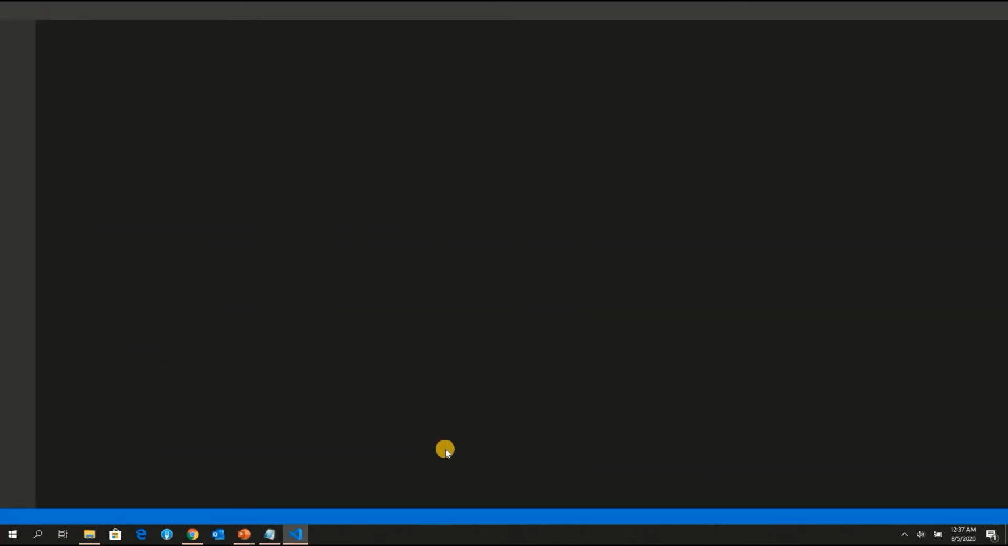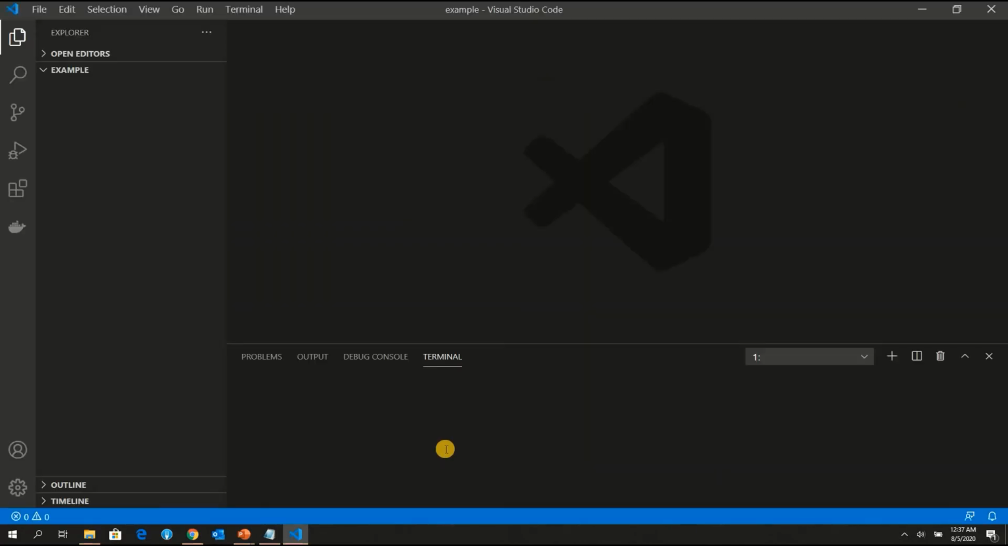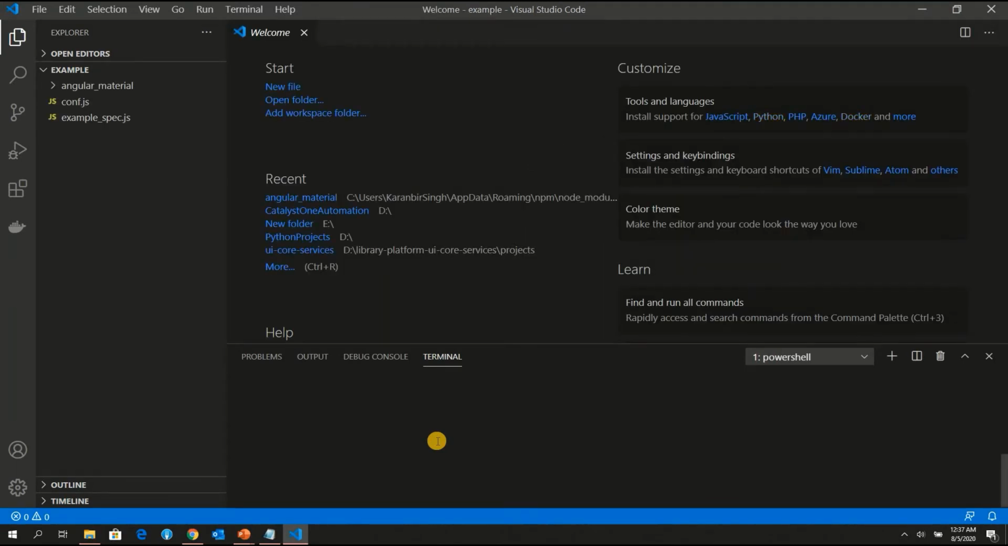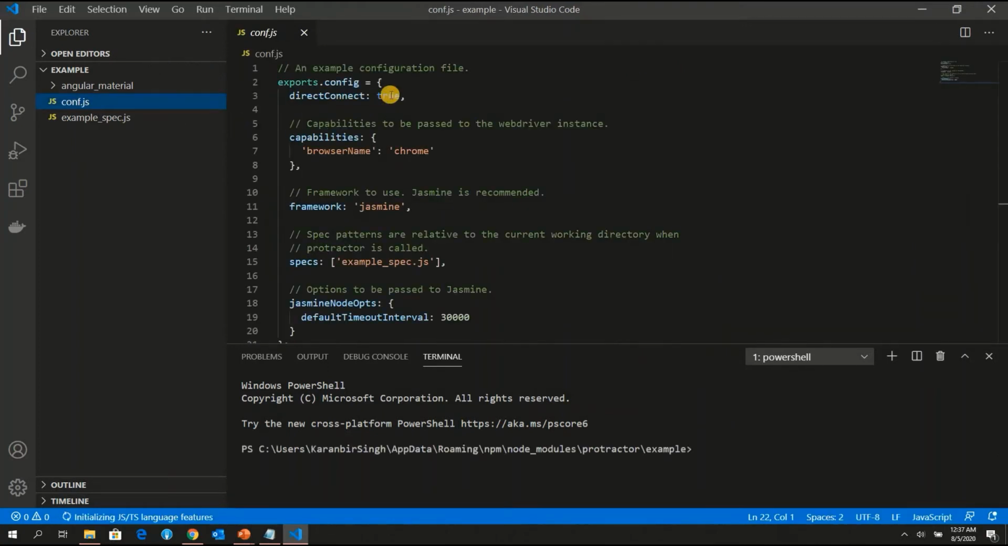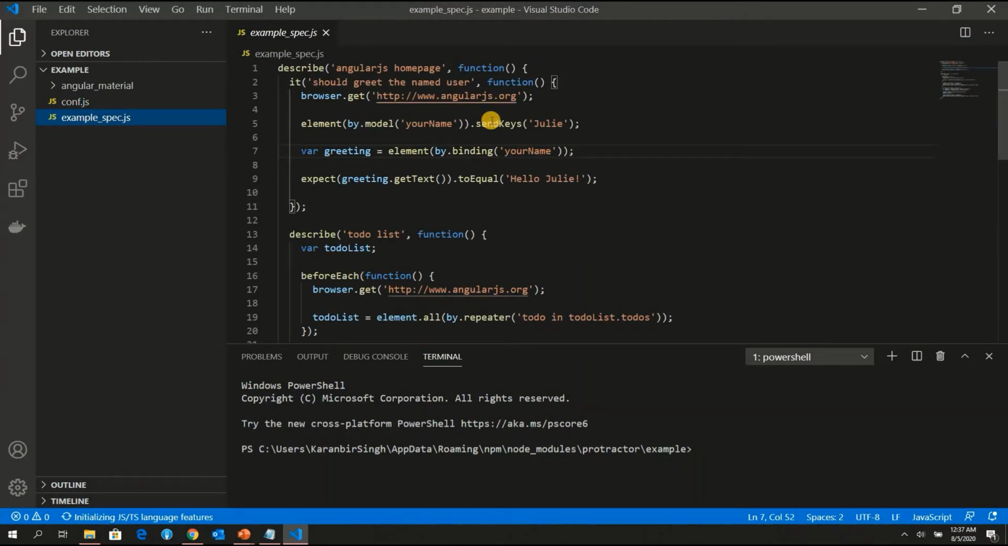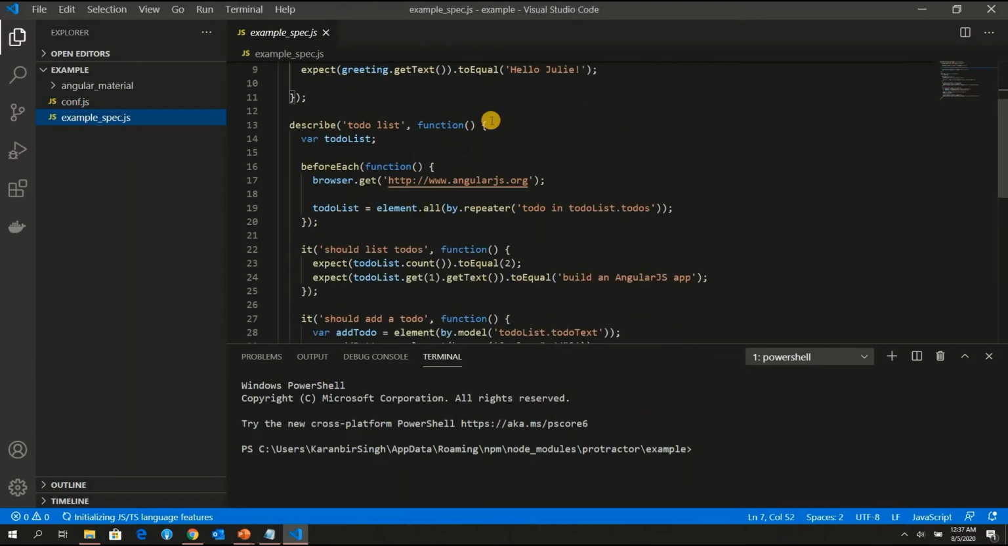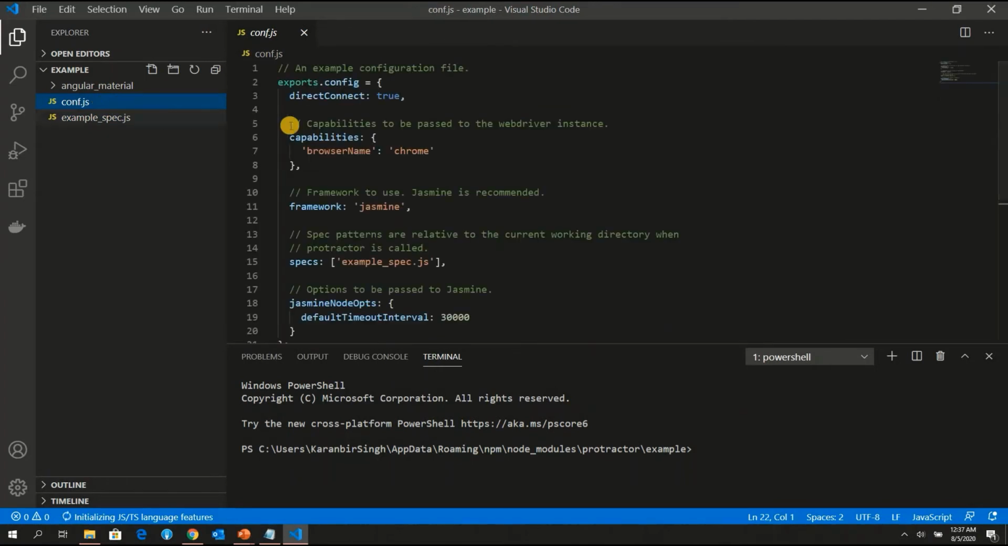So guys, I've increased the font size of Visual Studio so that you can see everything clearly. Let's open the conf file again. So this is the conf file that we had talked about earlier, right? And this is the spec file which we had talked about earlier as well. So guys, just one thing which I forgot to tell you earlier, that default timeout interval, we talked about this also, but this is the maximum time that it would wait. So 30 seconds is the maximum time it will wait before the test script is failed.